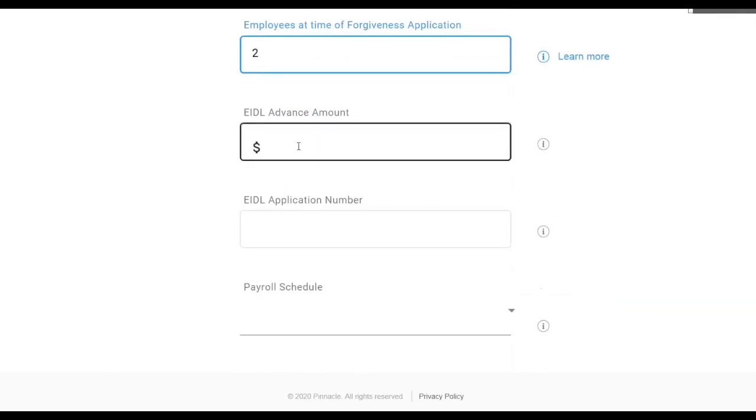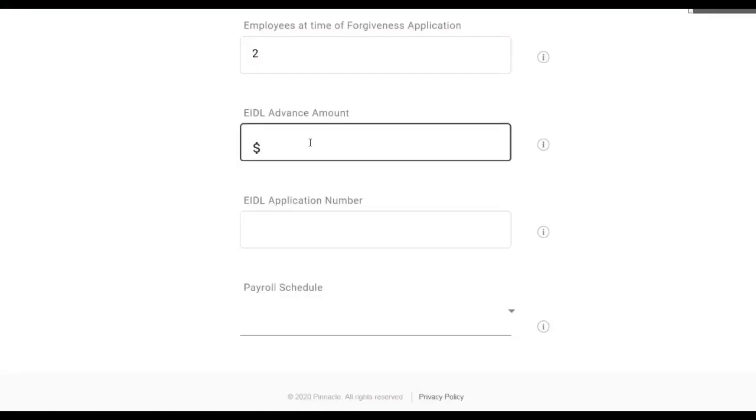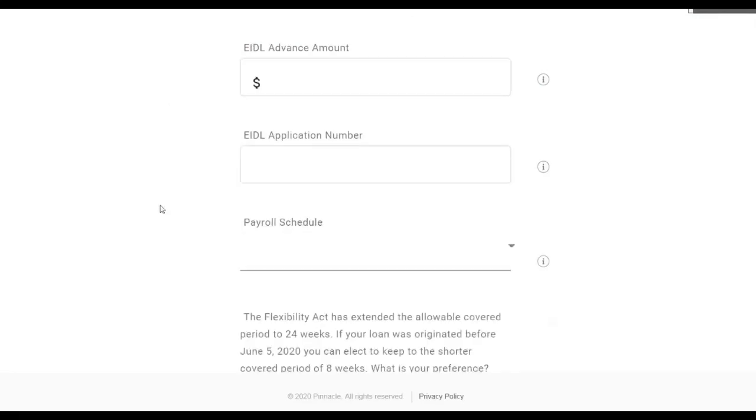Very important regarding the EIDL advance amount. I'll click on the Learn More button so we can discuss that. This is specifically looking for the advance amount, not the full loan amount. Any advance that you took will need to be entered in this box. And if you did take an EIDL advance amount, you will need to enter your application number as well.